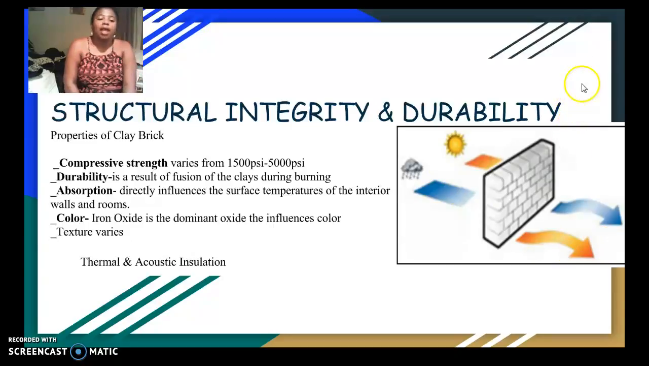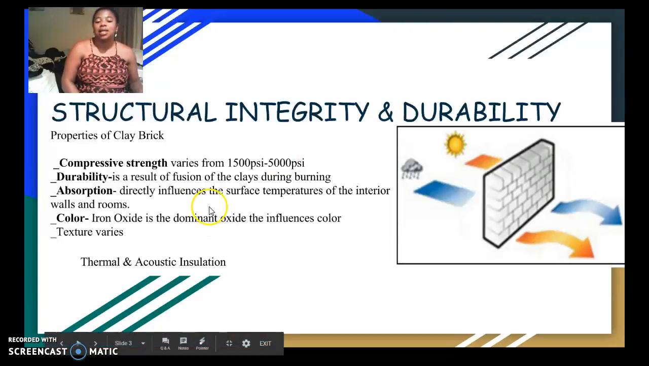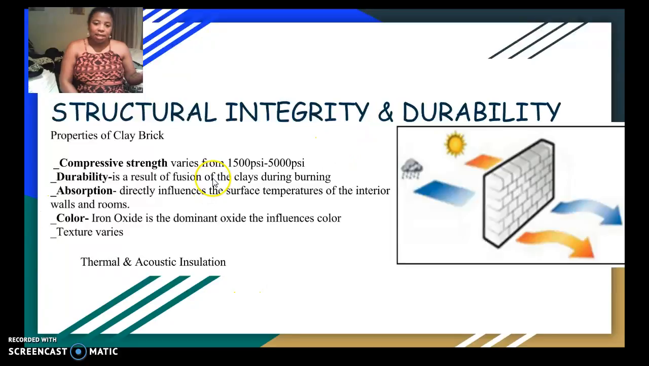So the properties of clay brick: it has a compressive strength that varies, and it has a good durability, which is a result of the fusion of clays during burning. There's a good absorption, which directly influences the surface temperature of the interior walls and rooms. So the color, iron oxide, is the dominant oxide that influences the color, and like I said, the texture varies.